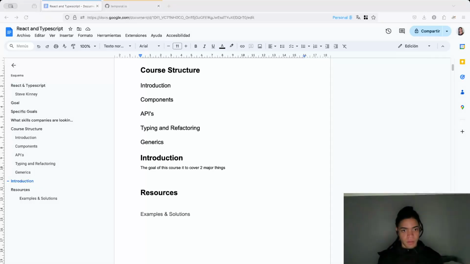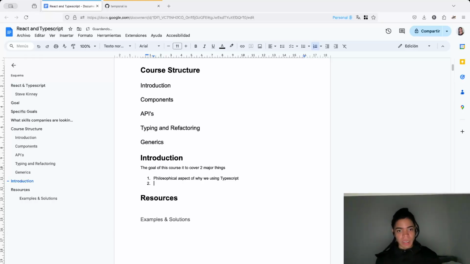So we'll start out. The goal of this course is two major things. One, the philosophical aspect of why we're using TypeScript, which is something that I go kind of slow on and then ramp up. And two, the main hypothesis that I'm going to try to push on you is that a lot of times the answer is literally in your editor.